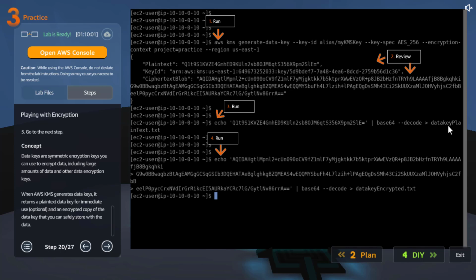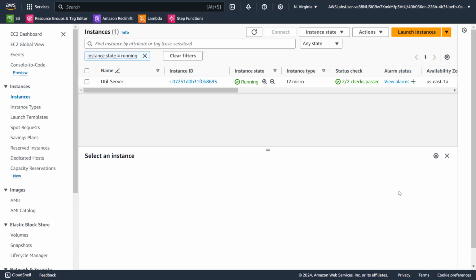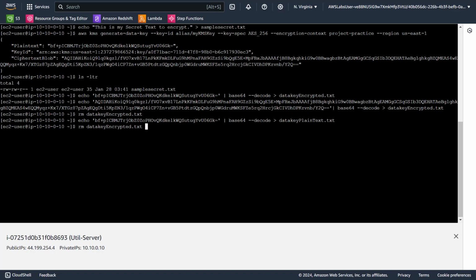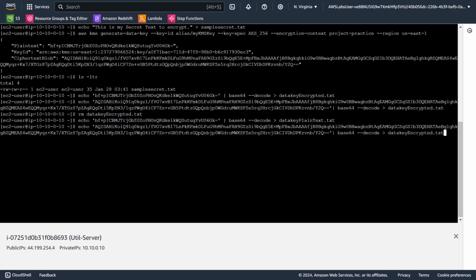The first one is going into data key plain text, the second one is going into data key encrypted. So let me correct that. I made a mistake here, so let me remove data key encrypted. The first one is not going into data key encrypted because this is plain text, right? So it has to go into data key plain text.txt. Yes, and the second one is the cipher text blob, so this is going to go into the encrypted, which is this one.